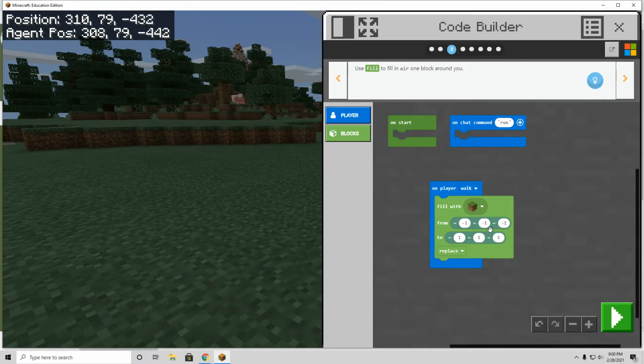So this actually makes a 9x9. Actually, it's more than that. It's more like a 27x27 block area that is 1 block around you in every direction. So 1 block around your feet, 1 block around your middle, 1 block around over your head.